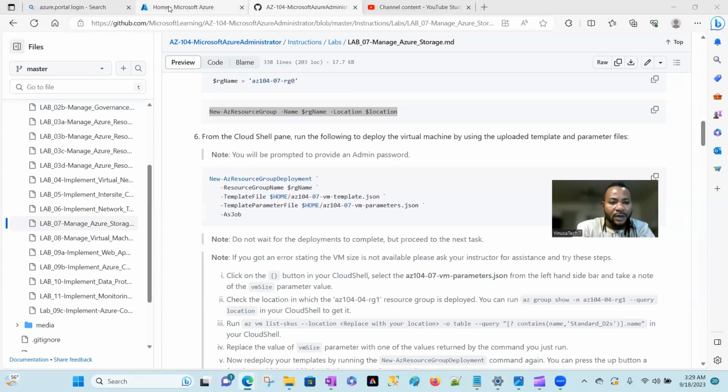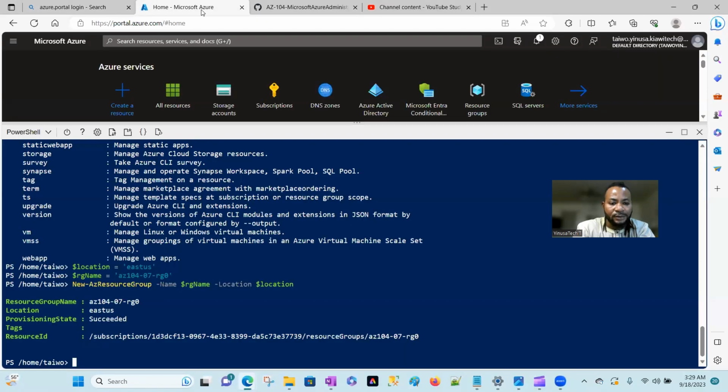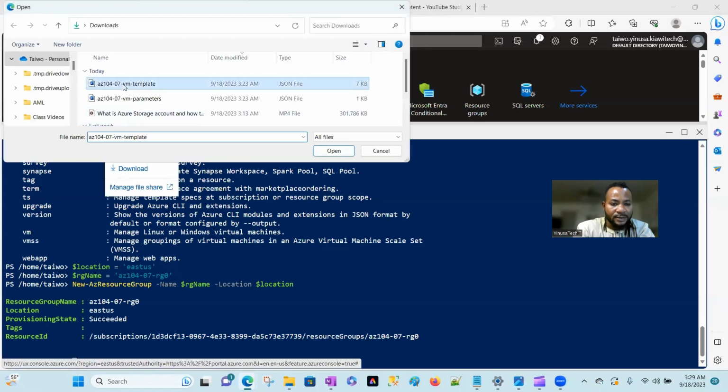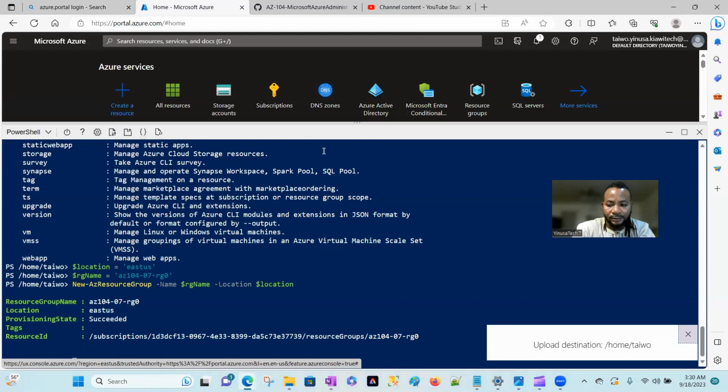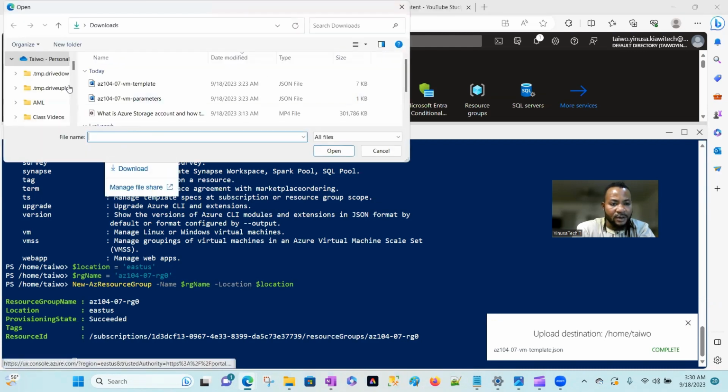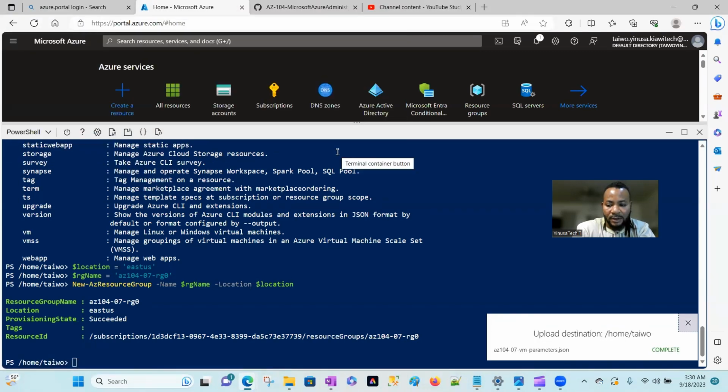Okay, let's go ahead and upload the file that we downloaded, right? These are the two files. This first file uploads successfully. That is a template. Let's upload the second one, which is a parameter. The parameter uploaded successfully as well, right? Okay. Both of them are successful.